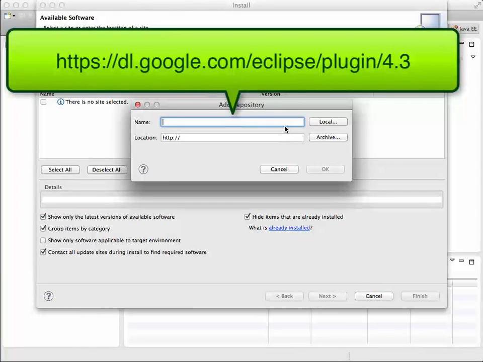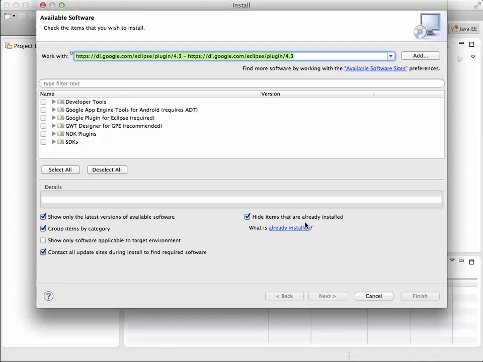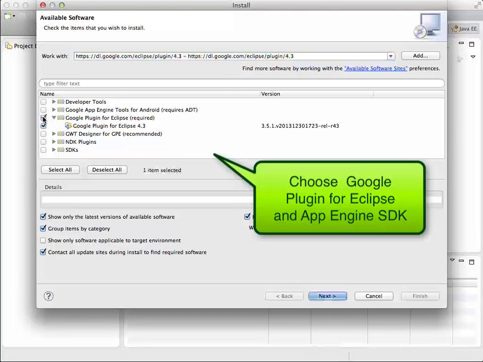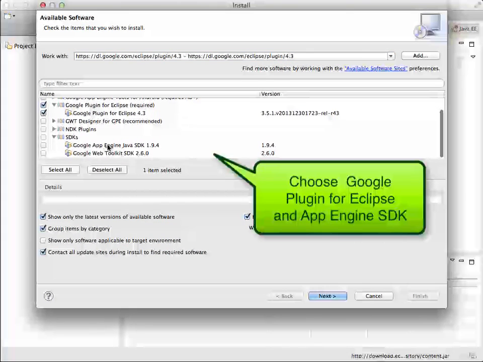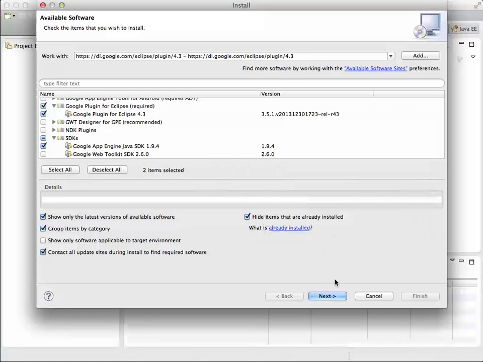and at the Google site. Okay, now that they're here, we're going to need a few of these. One of them is the Google plugin for Eclipse. You may want to choose the Google App Engine SDK. You may want to deploy our Glassware plugins onto Google App Engine.